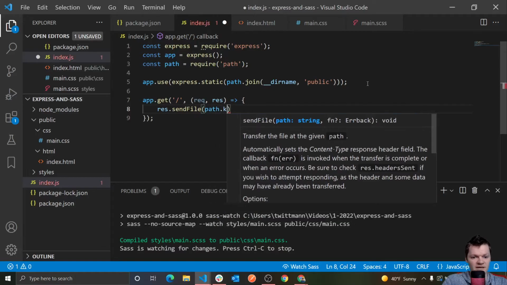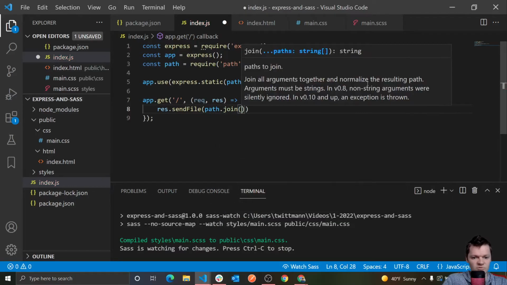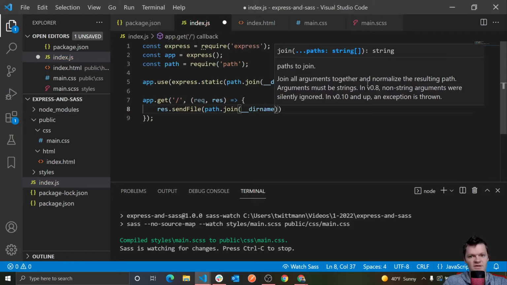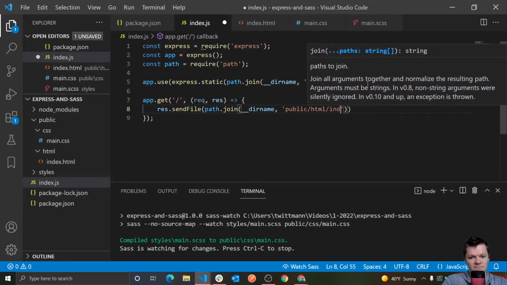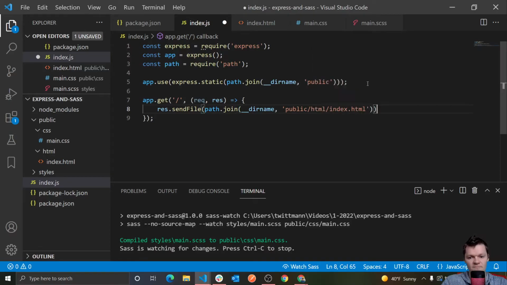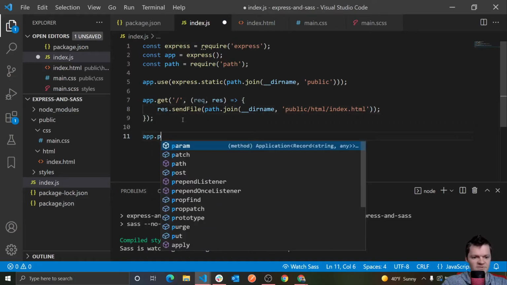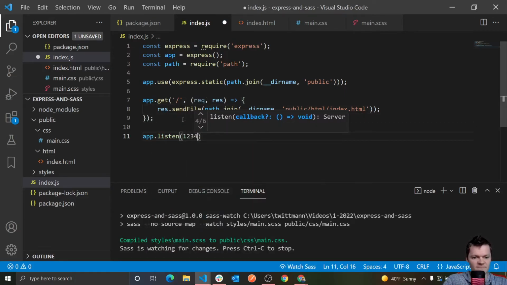And once again, we're going to use path.join with the current directory, and this time it'll be public/html/index.html. And now let's bind our Express application to a port. To do that, we use app.listen, and we're going to listen on port 1234.